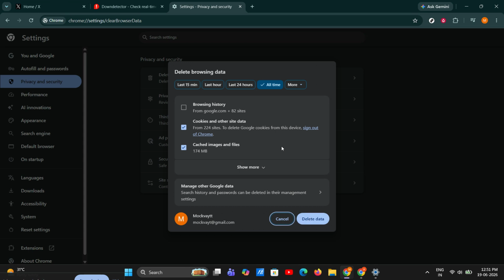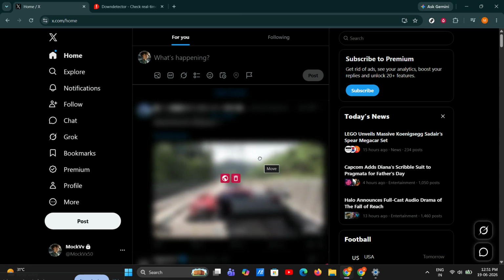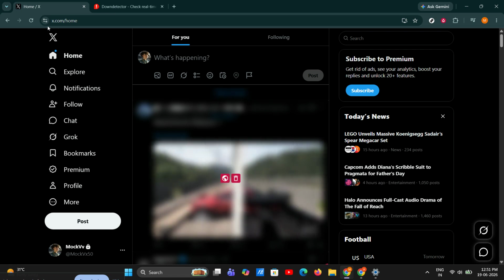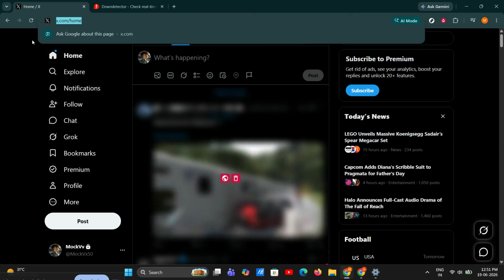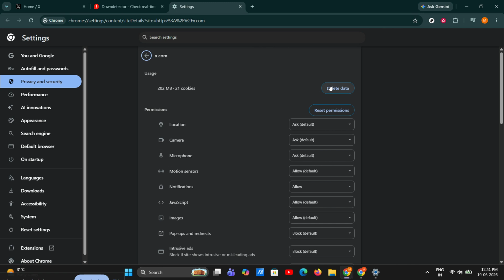If you prefer, you can also clear site data directly for X, so you only remove the information connected to that website. That can be a little cleaner if you don't want to wipe out everything in your browser. Either way, the goal is to give X a fresh start so it can reconnect properly without broken login files getting in the way.